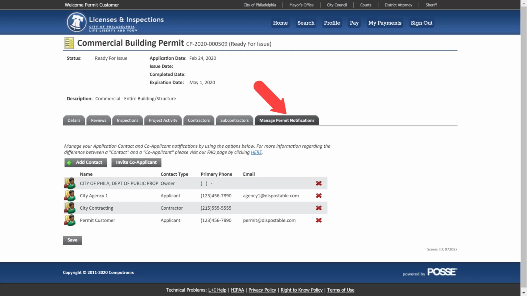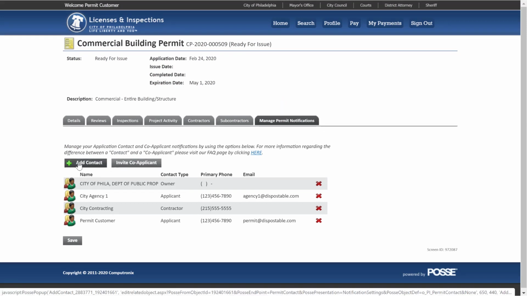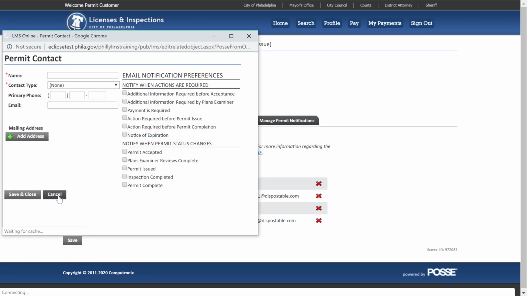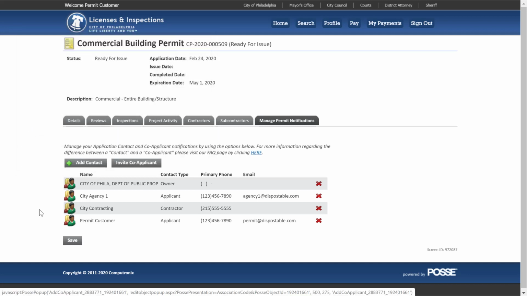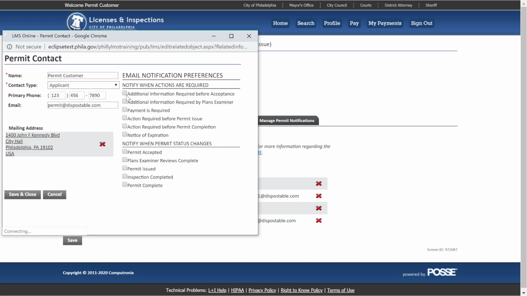On the Manage Permit Notifications tab, you can manage notification settings, add or remove contacts, and access the association code to invite co-applicants. Click on a name to update their notification settings. Be sure to click Save if you make any changes.